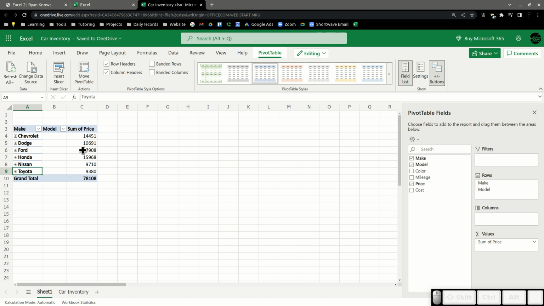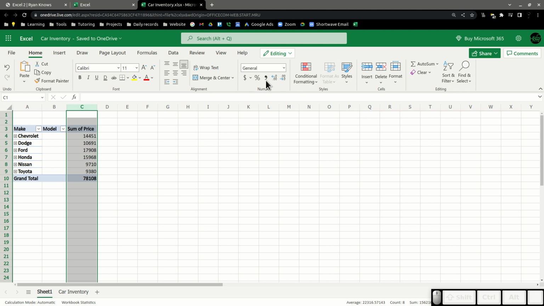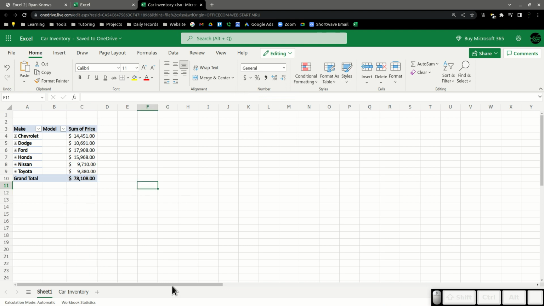We could totally go in here and change it to dollars, just so it looks correct for us. That sort of formatting is totally fine to change on a pivot table.